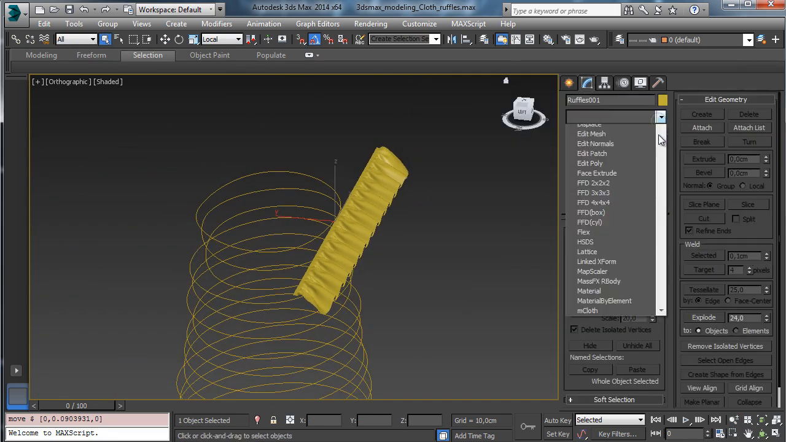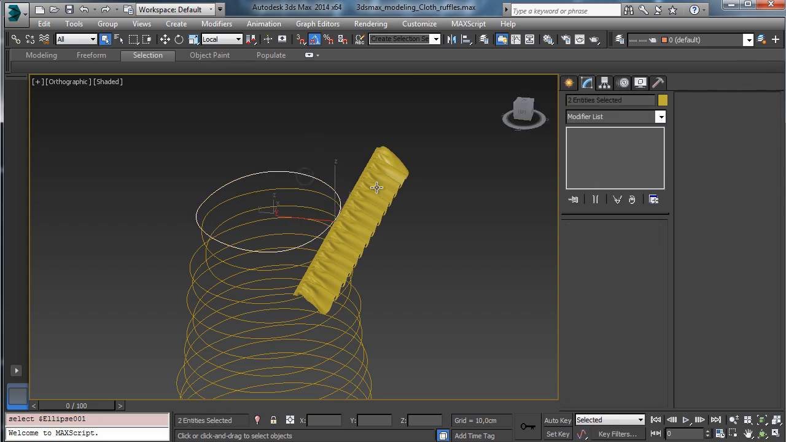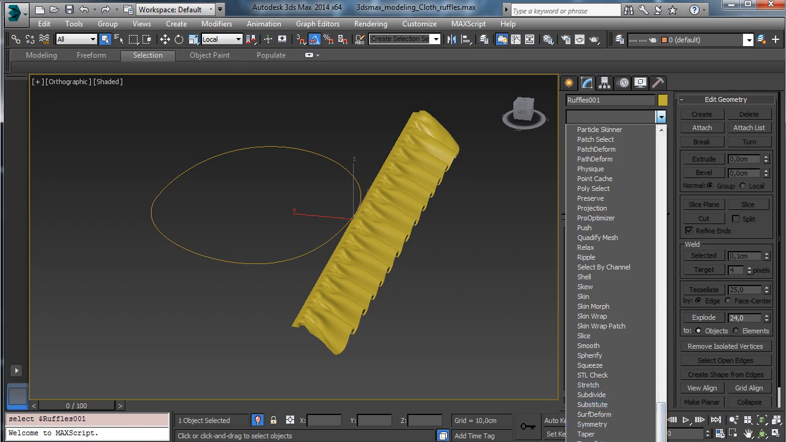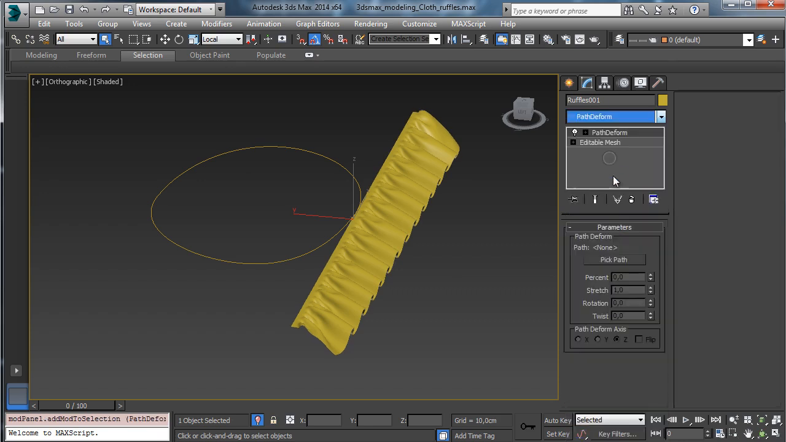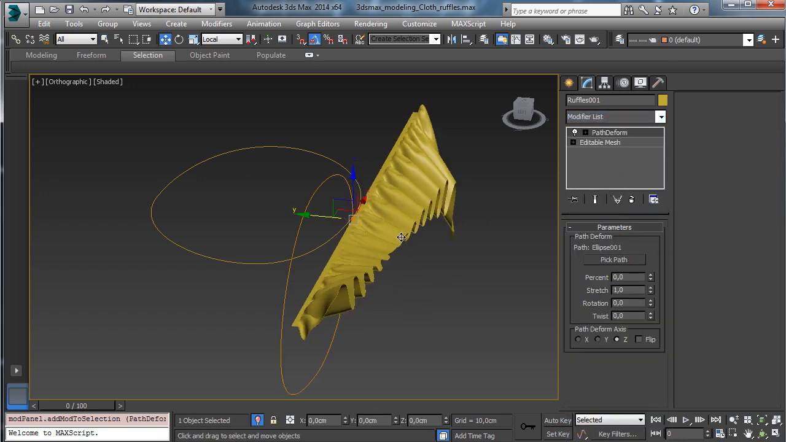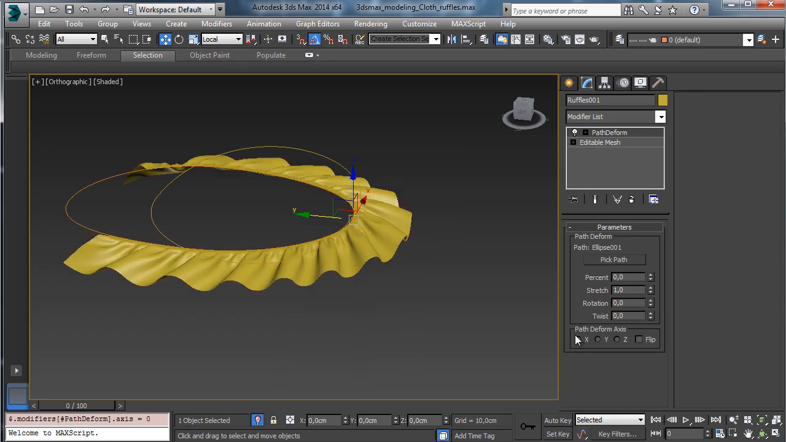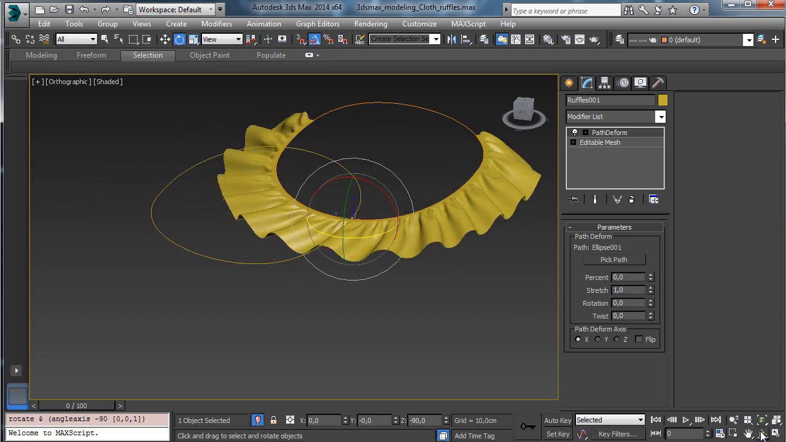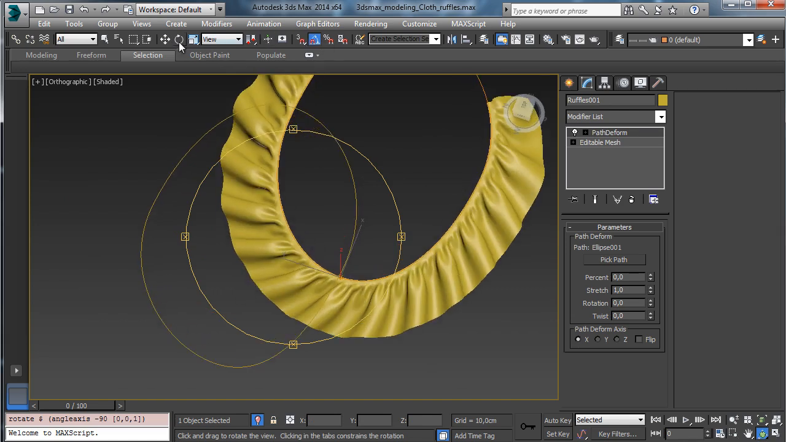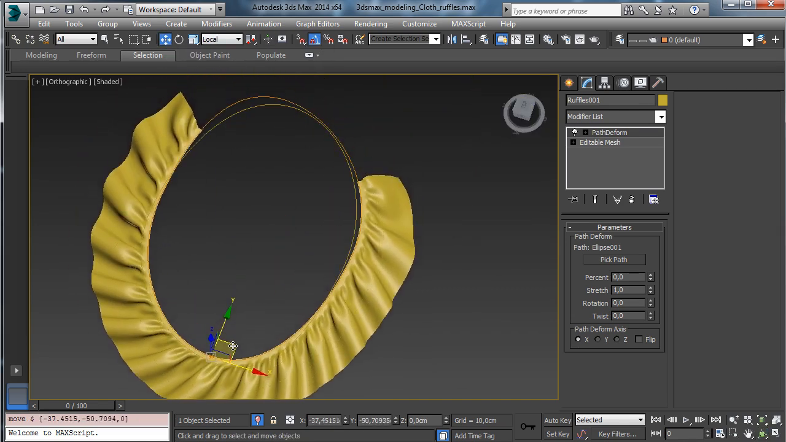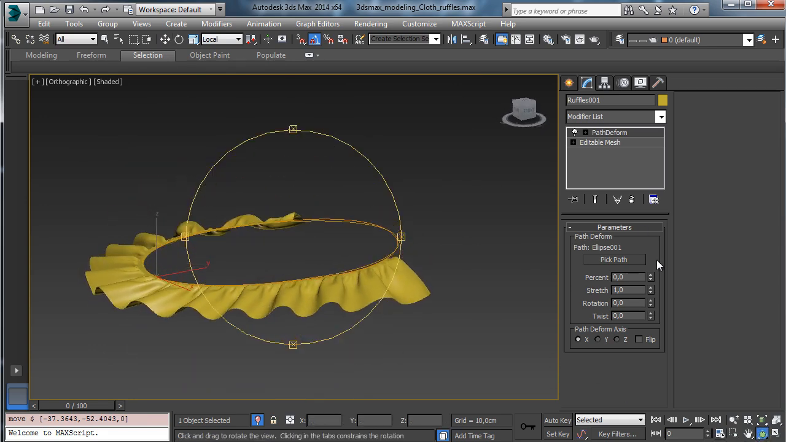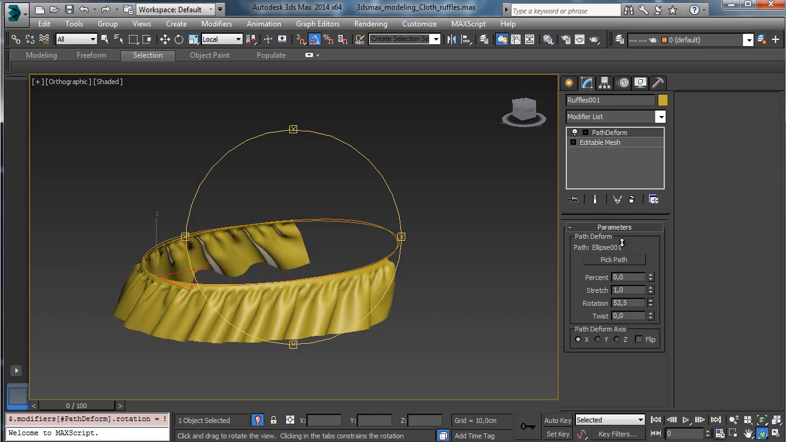Then let's use just this one and this one. This one will have the path deform. Let's pick the path, and let's say that we use the z-axis. Let's rotate it, and then we can move it, let's say there, nice. And then we can rotate as we need.